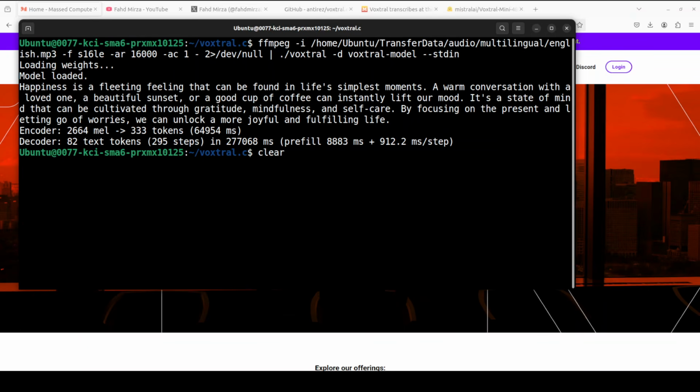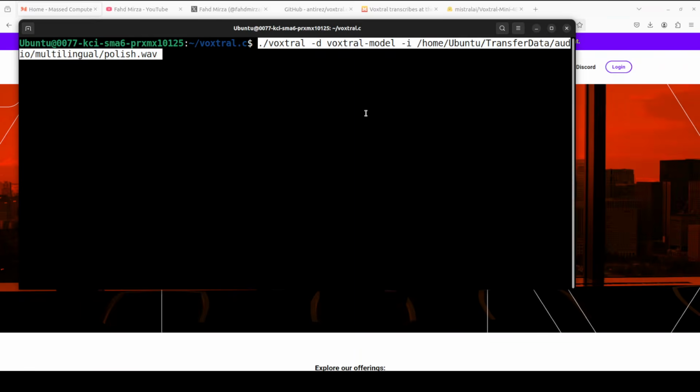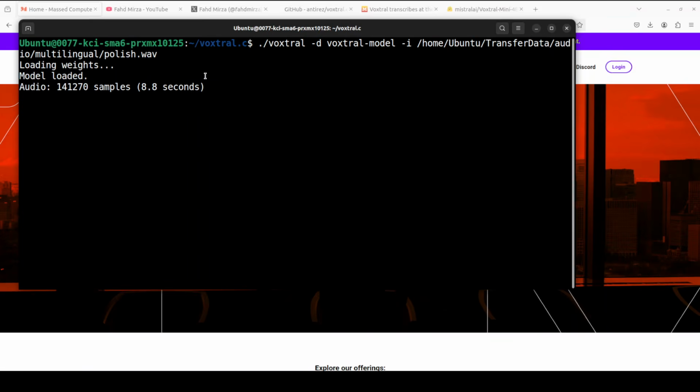The reason why I used FFmpeg was to convert my MP3 file into WAV format. But if you already have a WAV file, let's say I have this polish.wav file, which is already present on my system. So let me try out Polish. I'm not sure if the model supports Polish or not, but why not? Let's try it out. And let me play that Polish audio for you.